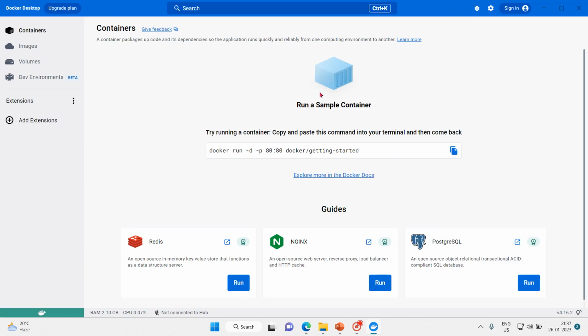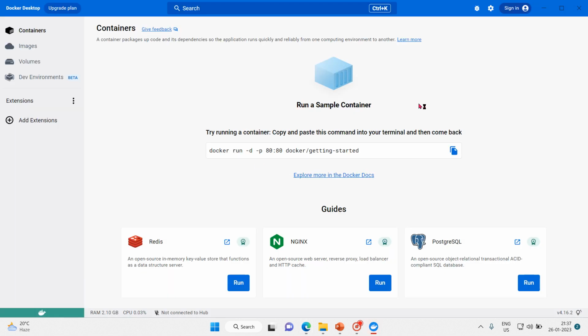So once you install Docker Desktop, you can make a connection with your Docker Hub. Once you click on sign in, it will take you to the account of your Docker Hub, and then it will get signed in. Okay, it's been signed in. So this is how your Docker Desktop looks.